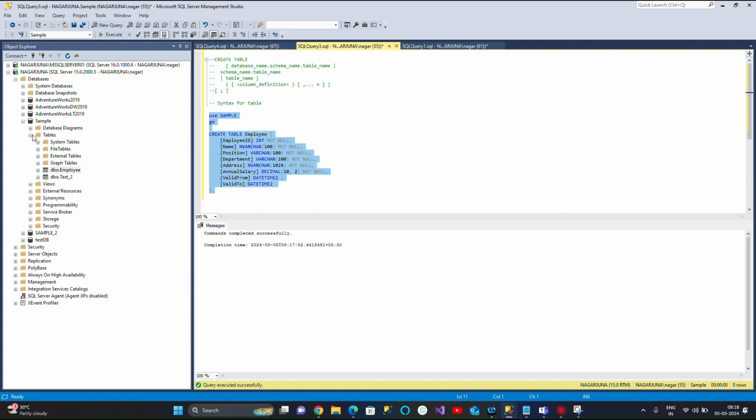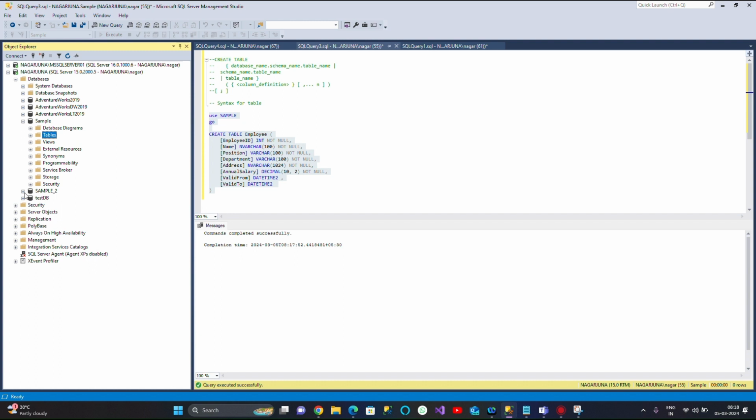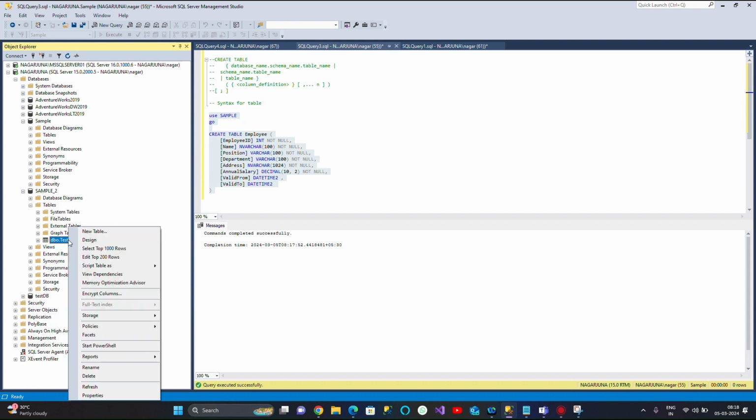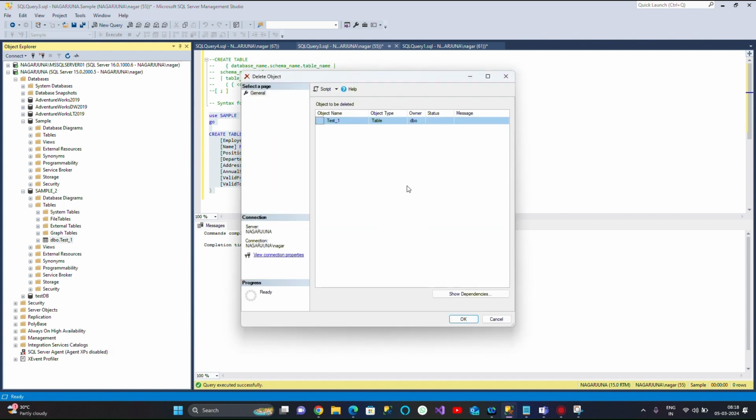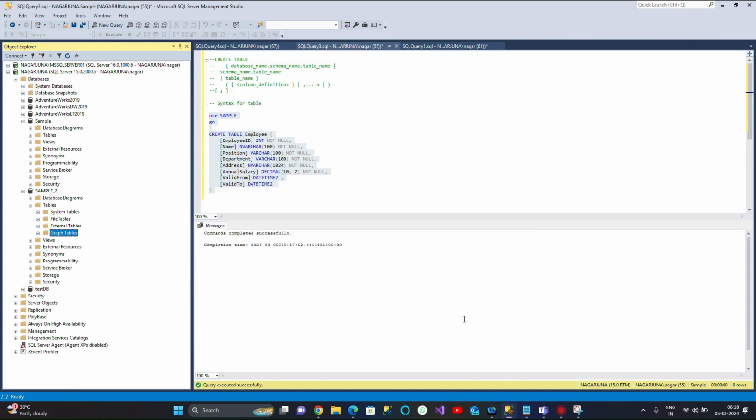Okay. So I already created tables. I want to delete the table. There are two ways we can delete. Just go to sample DB, just right click. Same way, yesterday we deleted one database, right? Same way. Right click and delete. Make sure, now just click on okay. This is one way. And another way is drop table.